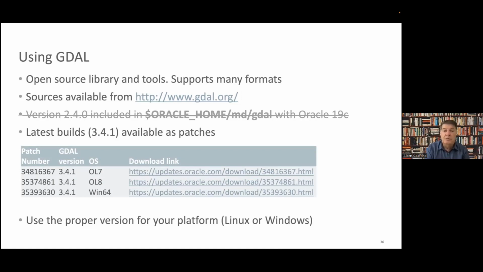And so therefore we choose to provide our own builds that include our own driver, because that's what gdal_translate is using. The concept is I have a common set of APIs, and then I have drivers or plugins, a bit like JDBC drivers. So we do our own builds that include the proper driver for GeoRaster and vector data as well. Initially, we used to include that with the database. So if you're running 19c, you will find it in Oracle Home, but it's an old version. It's 2.4.0. It's pretty old. It works, but it's not what you want.